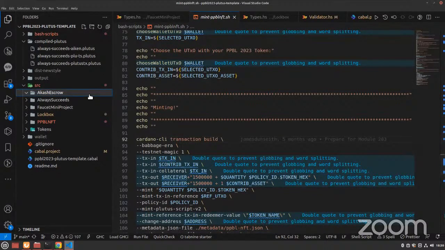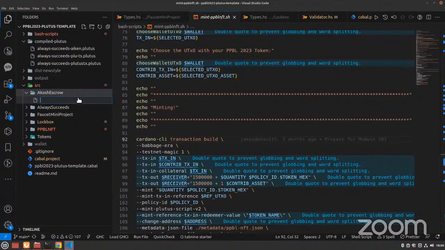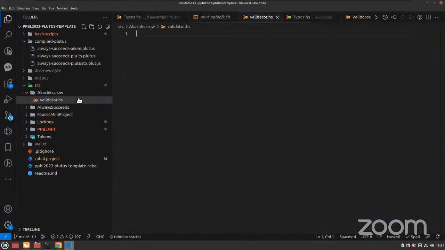So okay, let's start with this escrow contract. And let me start with the validator, Validator.hs, right? If it is Aiken, well, if it is Plutus, it doesn't matter.